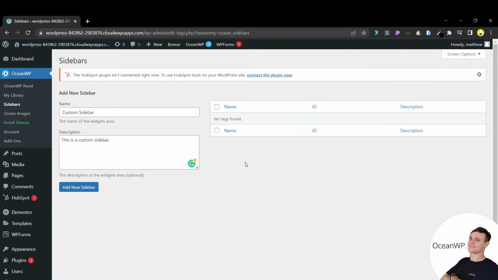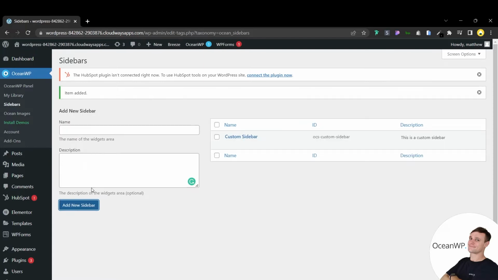Okay, so then what you have to do is select add new sidebar, and that's it. That's how you create a custom sidebar for your WordPress website. The next thing we're going to do is add widgets to our custom sidebar that we can then display on any part of our WordPress website.